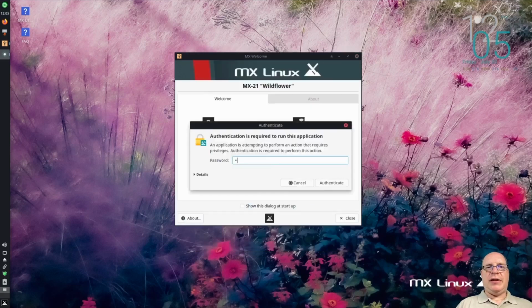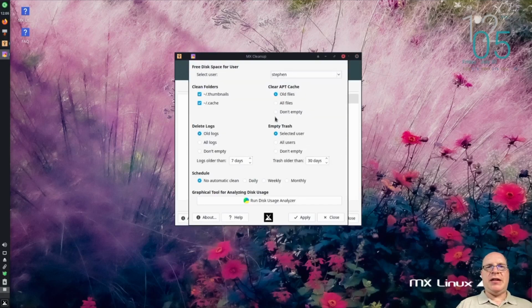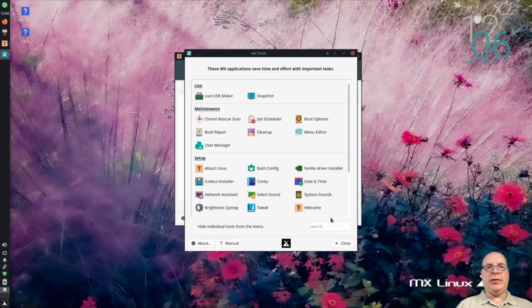We've got a cleanup utility here. Let's see what that looks like. Yeah. Okay, so you can select the user, you can clean the folders, the app cache, delete logs, empty trash, and schedule it as well for automatic cleaning if you so much want to. And you can use the disk usage analyzer, rather, to analyze where all your space went.